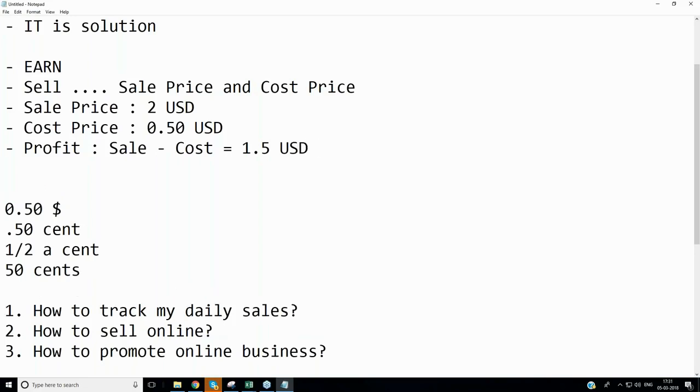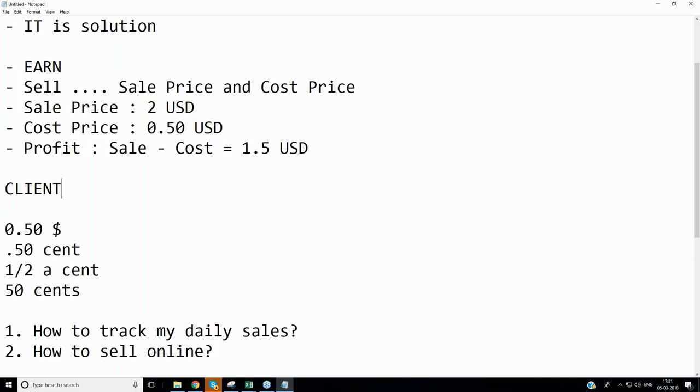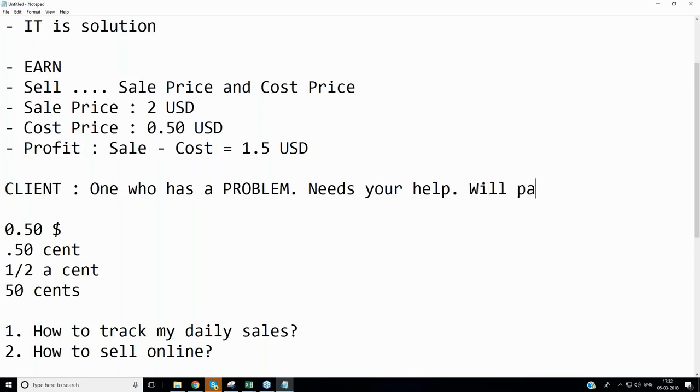Now, next question. Client. Who is a client? One who has a problem, needs your help, can pay. No, rather I'll say will pay. See, for me, it is absolutely admiring to see so much of the IT industry go in and out in such huge roles and come back to still focus that at the end of the day, it is the core that is important, that thinking. Who is a client?